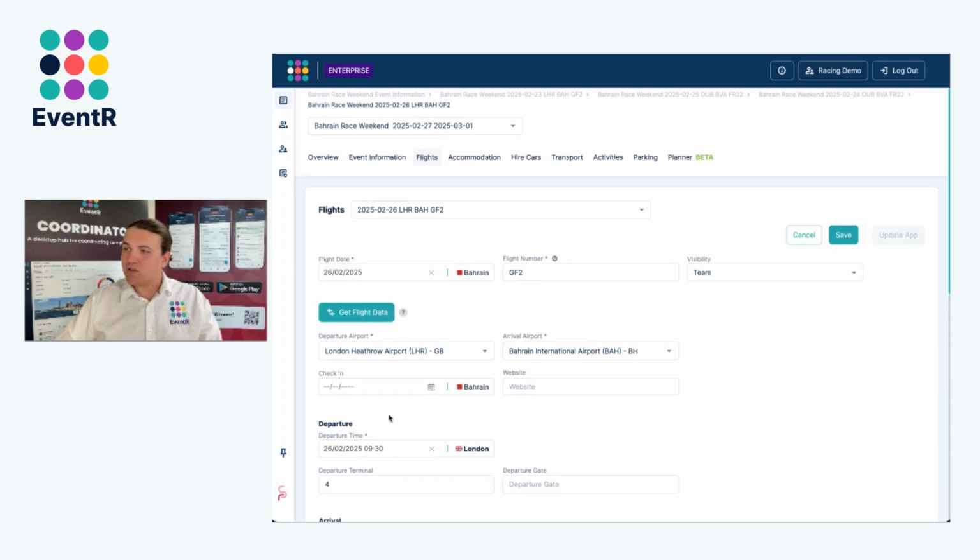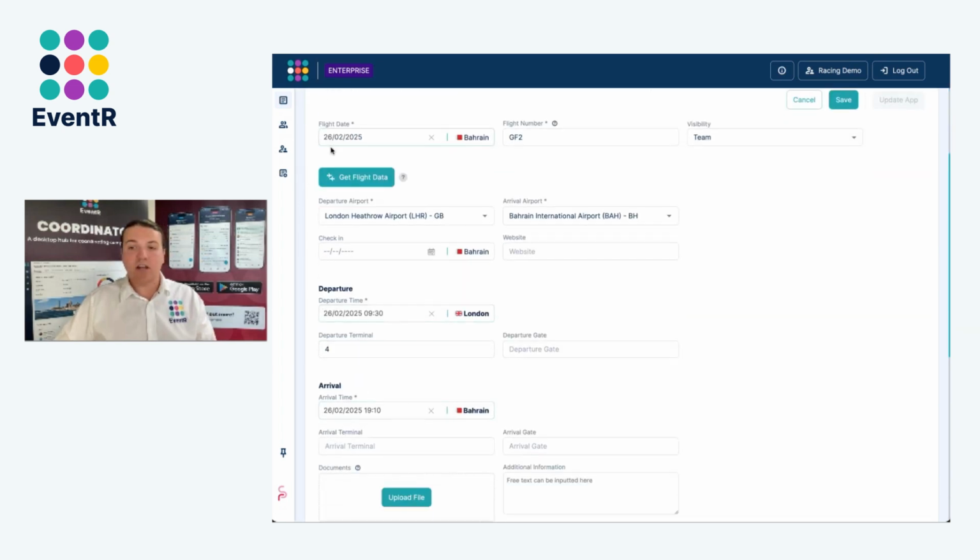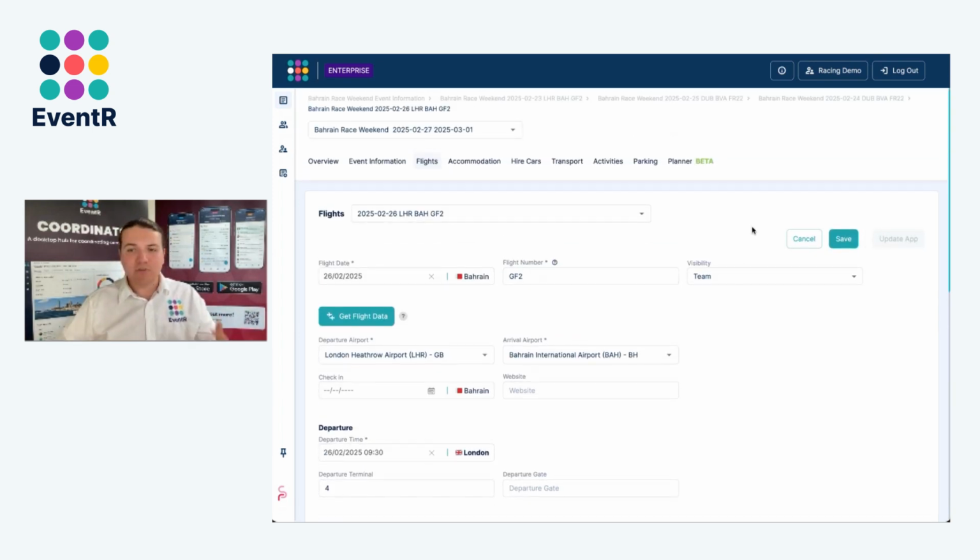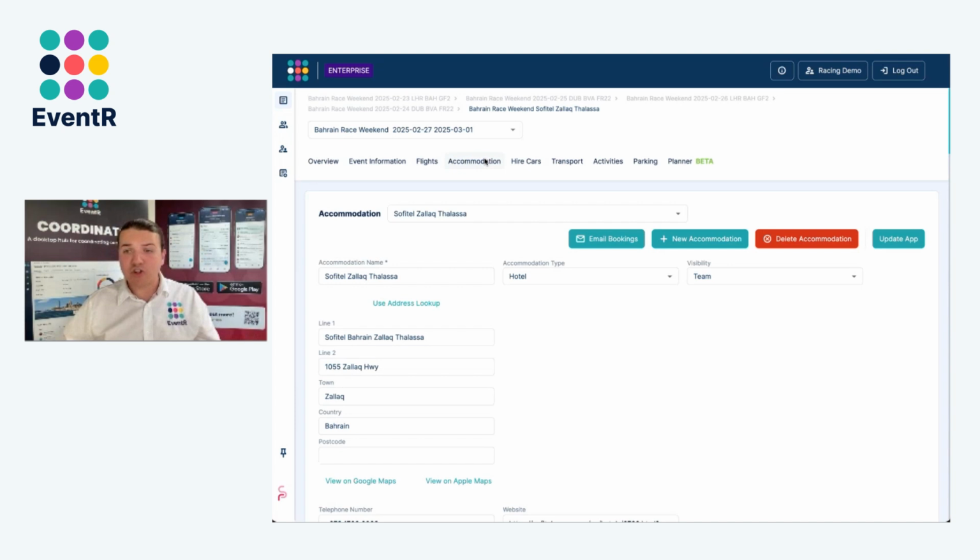Replace the flight data, so as you can see, it's now flying on the 26th instead of the 22nd, and all the other key information would already be there about the people traveling. So that's the flight section. Now I'll talk you through the accommodation.